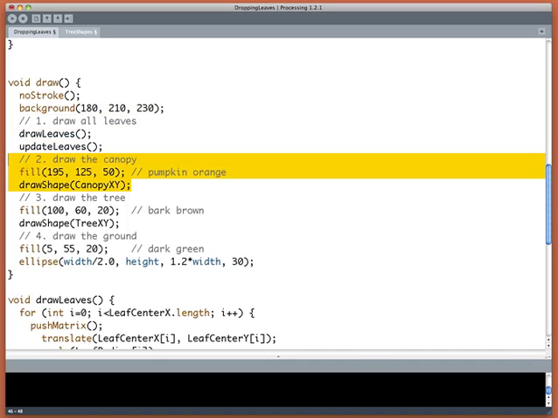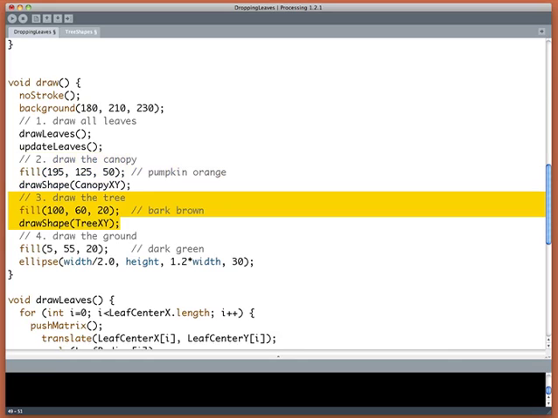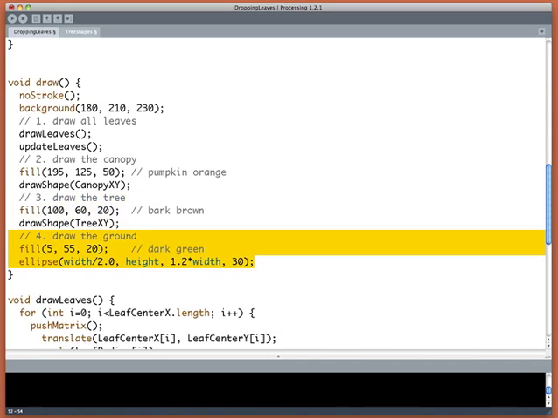Once the leaves are drawn, I draw the canopy of the tree by filling in with an orange color, and then I call this routine called drawShape, and I hand it canopyXY. canopyXY, we'll see in a moment, is just a big list of X and Y values, and drawShape just wraps up those X and Y values between beginShape and endShape, and we'll see that in a moment too. I draw the tree in the same way, except that I draw the tree vertices, and then I draw the ground, which is just a big ellipse.